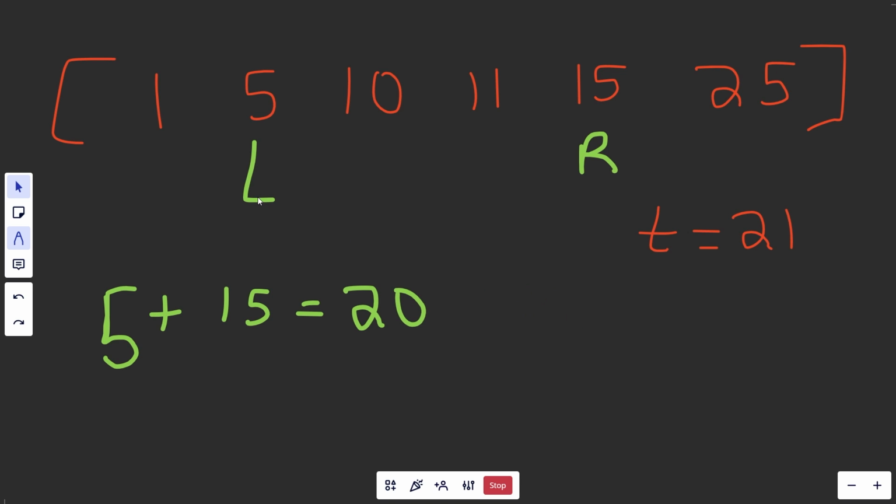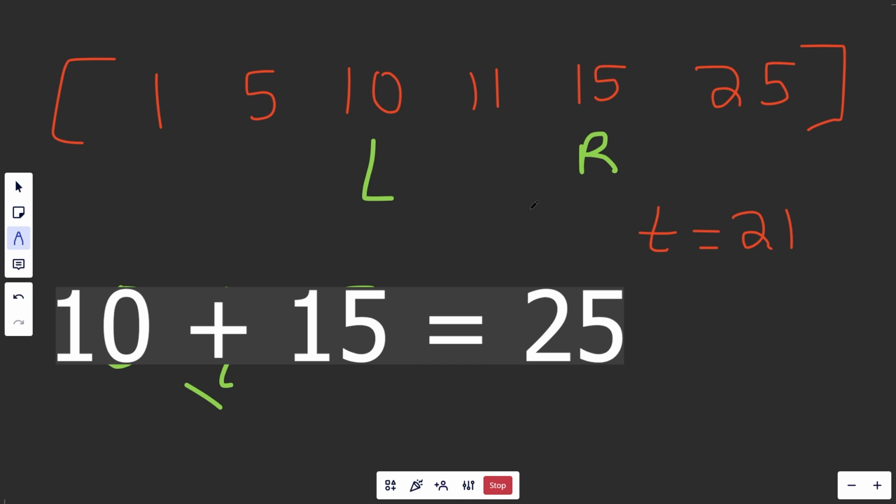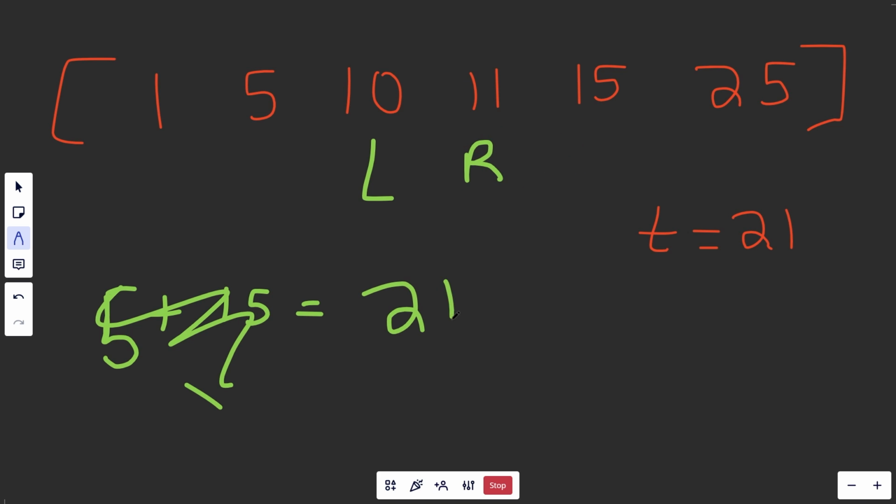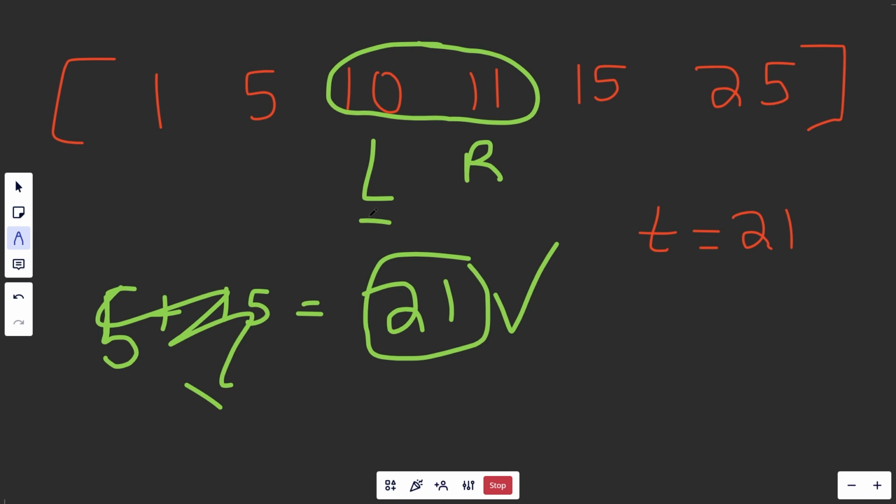So what do we do? We move L forward again. Try to make it bigger. Nope, now it's too big at this point. We need our sum to be smaller. How do we do that? Well, we move R over. 21. Okay, so we found it. And remember, as part of the problem, we're guaranteed to find it. So we finally found it. We'd return these two indices, which, since we're calling it one indexed, would be 3 and 4 in this case.